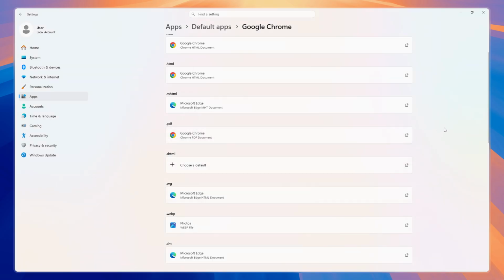And that's it. You've successfully configured Google Chrome as your default PDF viewer, both within the browser and across your entire system.